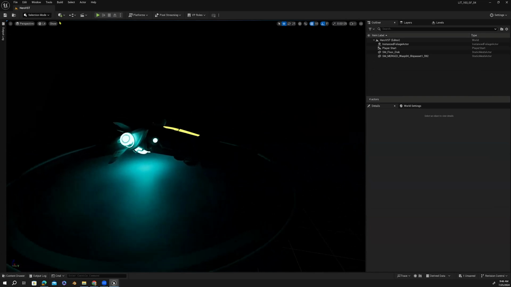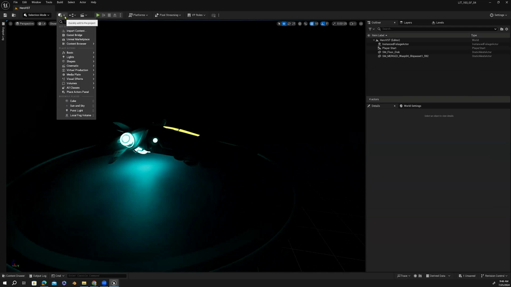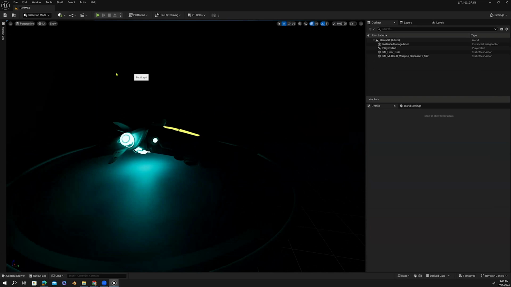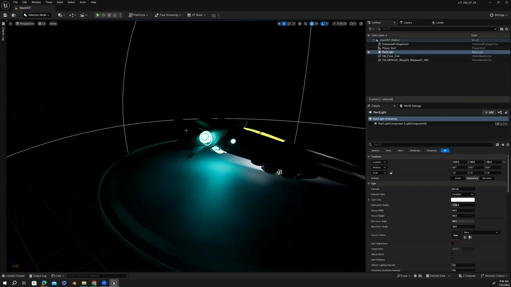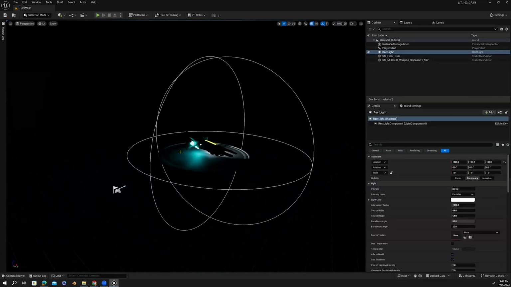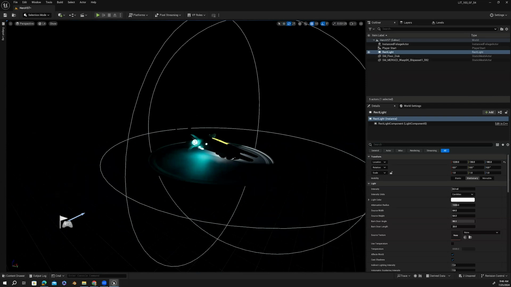So we have nothing in here. Let's go ahead and create a light. So I'm going to go to that cube with the plus on there. I'm going to go to lights and I'm going to start with my favorite and yours, Rick Light. I always talk about how I use this guy everywhere and he's awesome. And I do. He's really great.